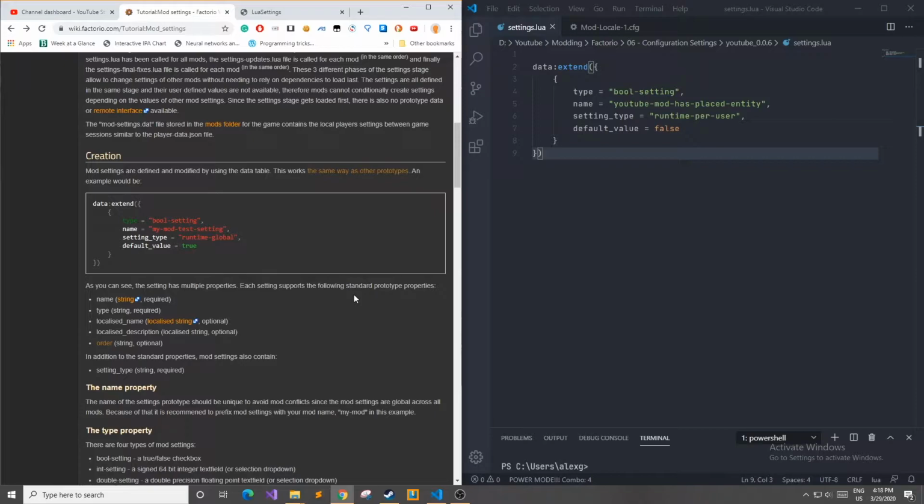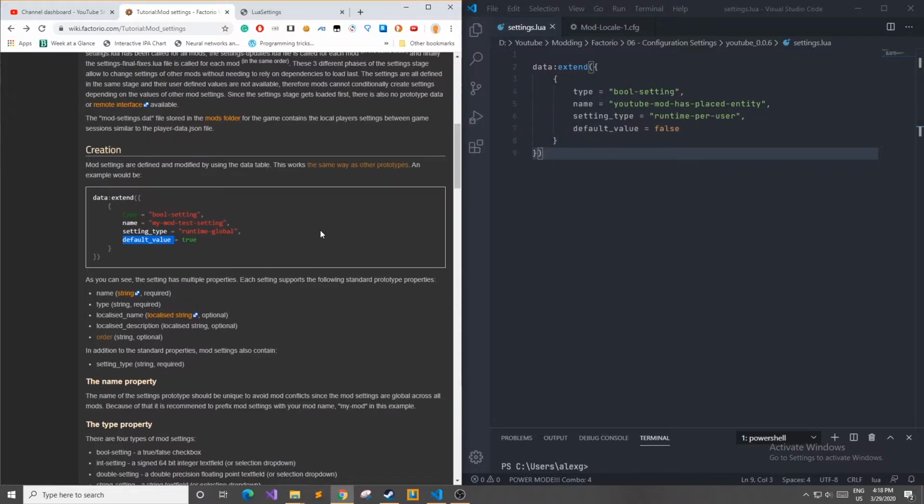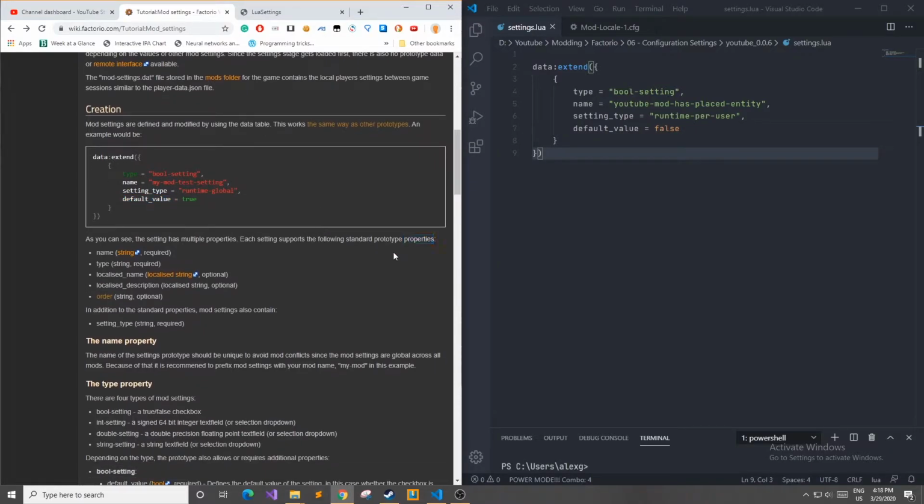Defining your own setting is much like defining a prototype, which I discussed a couple videos back. You create a table in Lua which has a set of attributes which define your setting. In this basic one here, which you can see I modeled to the right, you have a type of your setting, a name, a setting type, and a default value. There are other properties that you can implement as well, such as a localized name and a localized description, and I'll be going over those a little bit later.